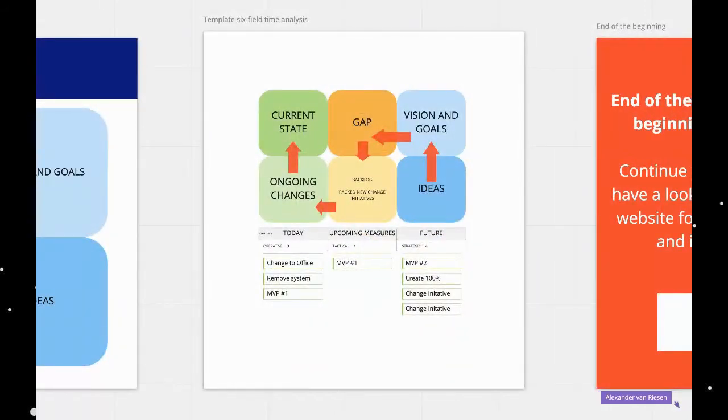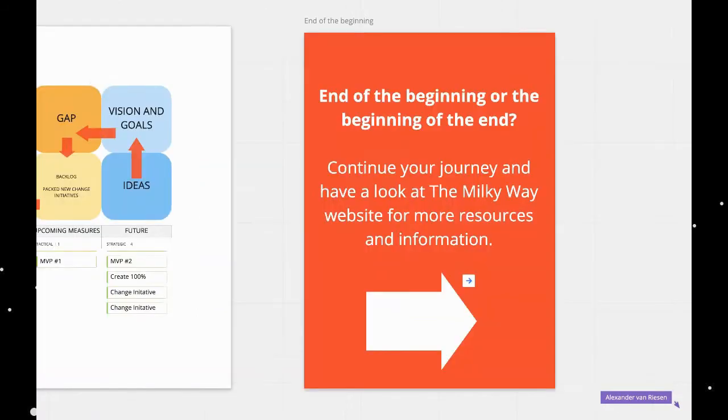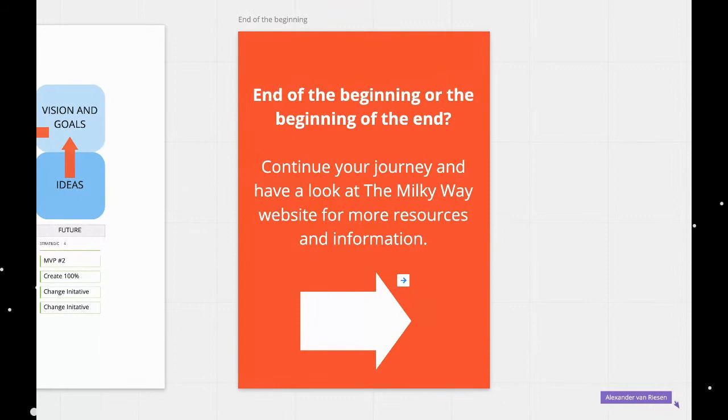And this is also another little template that you can use if you find it of interest. And that is actually what's on the Milky Way mirror board.